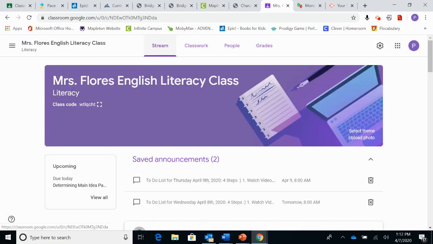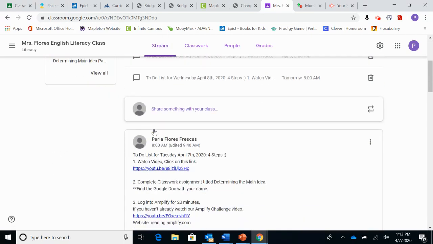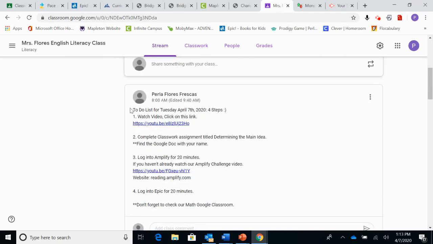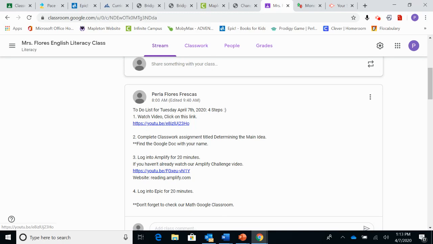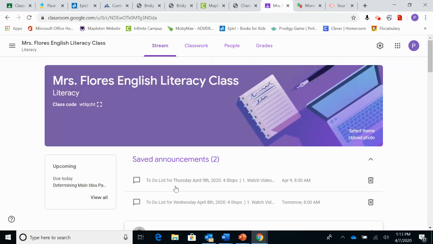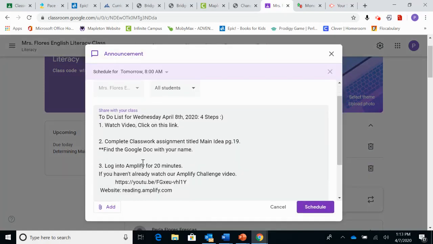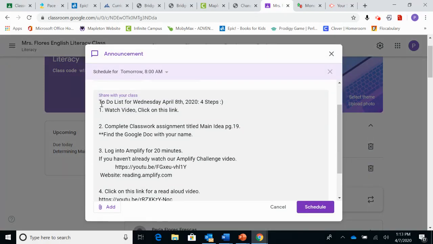So the first step you need to do is on your stream, which is the first screen that will come up when you click on literacy class. You will see your announcements. For example, this was for Tuesday, and you have your steps that you need to complete for the day for literacy. For Wednesday, you'll see a list like this. It says to-do list for Wednesday, April 8th, 2020, 4 steps.